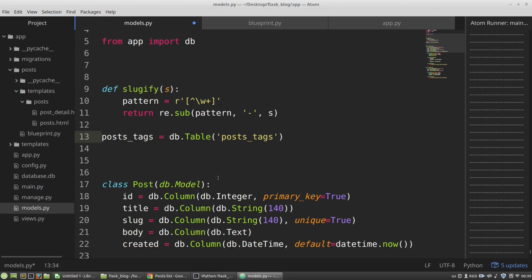When I described the models Post and Tag, I didn't specify names of tables explicitly because Flask-SQLAlchemy sets the names automatically according to the class names, post and tag accordingly. But in this case I didn't create a new model, a new class. So I have to specify the name of the table explicitly. So the name is posts_tags.